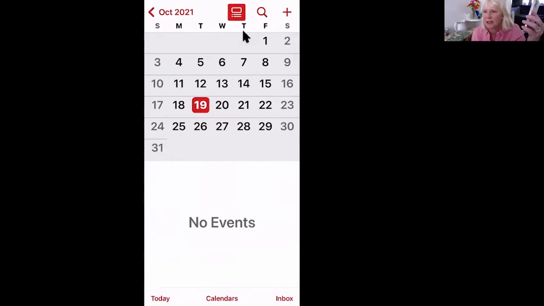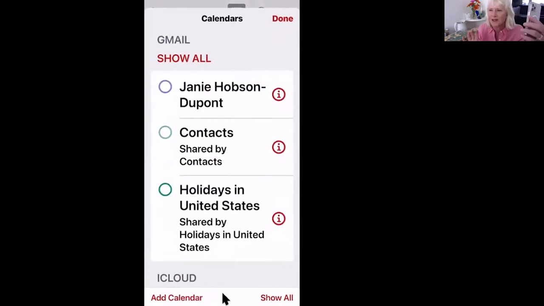I'm going to add a calendar. So down here where it says calendars, I'm going to click on calendars and I'm going to ignore the calendars I have. And down in the bottom in iCloud, so this calendar will be in iCloud, meaning it's going to go to my phone, it's going to go to my computer, it's going to go to my laptop, it's going to go to my iPad, because they're all connected through iCloud.